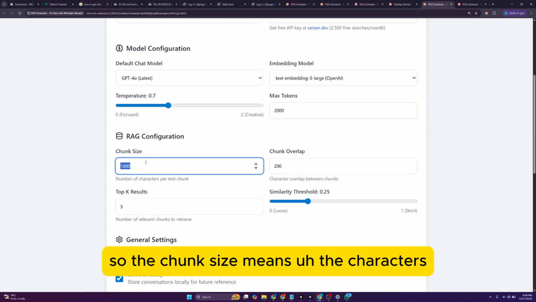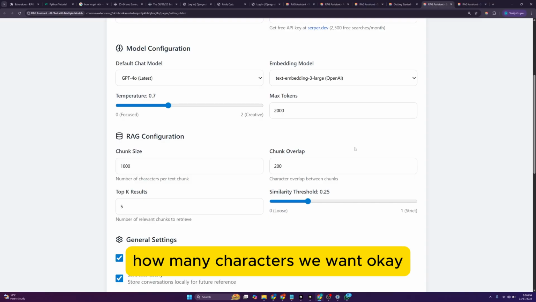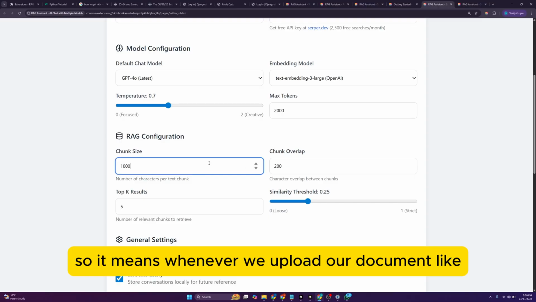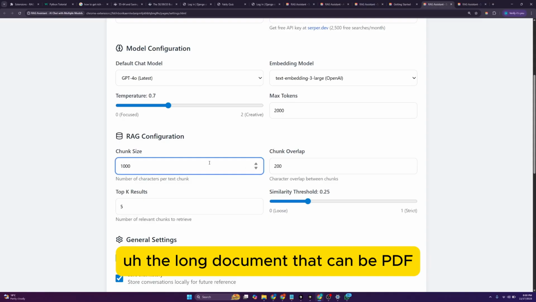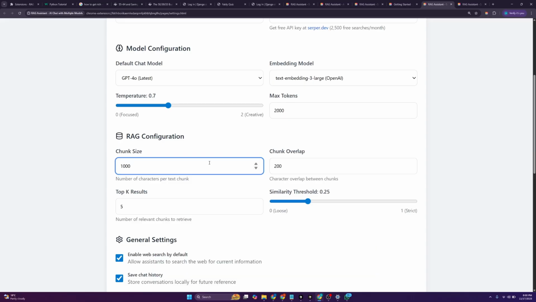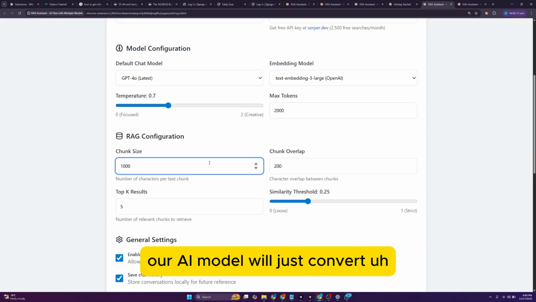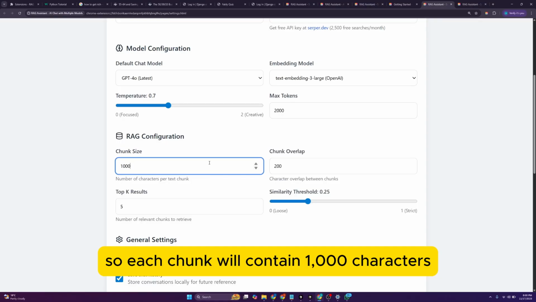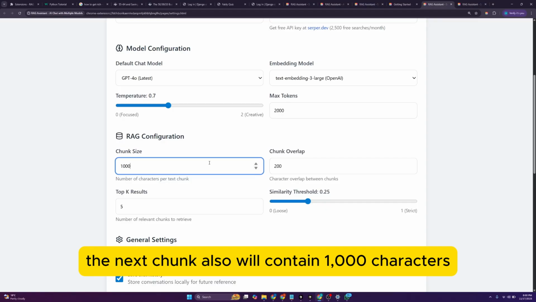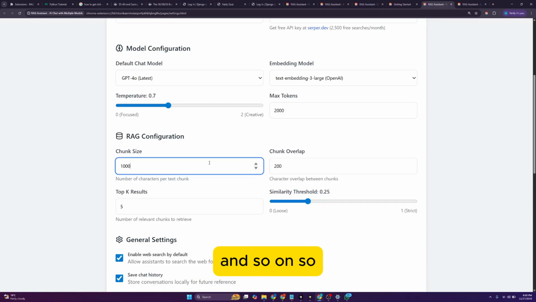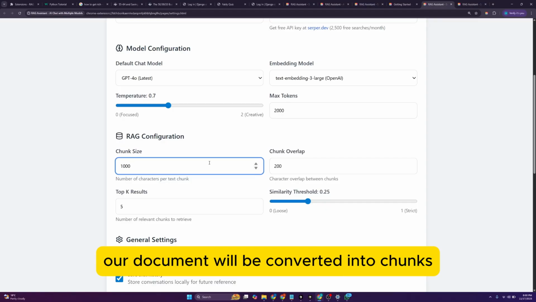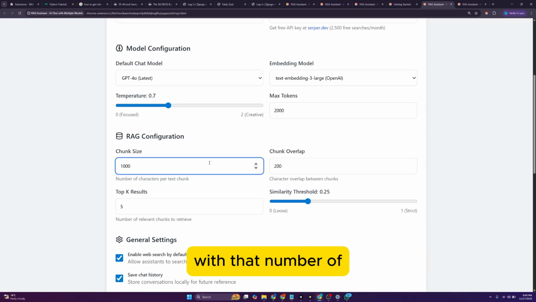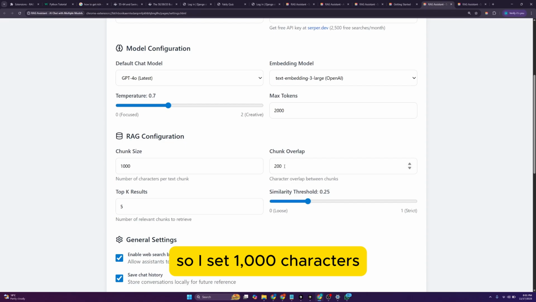The chunk size means how many characters we want in each chunk. Whenever we upload a long document, which can be a PDF, Word document or anything, our AI model will convert that document into chunks of 1000 characters. Each chunk will contain 1000 characters, the next chunk also will contain 1000 characters, and so on. So our document will be converted into chunks with that number of characters for each chunk. I set 1000 characters.